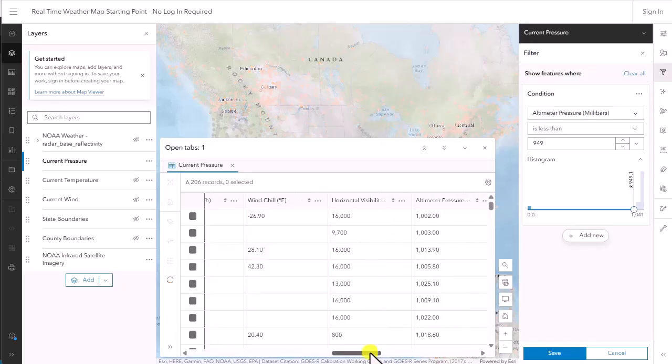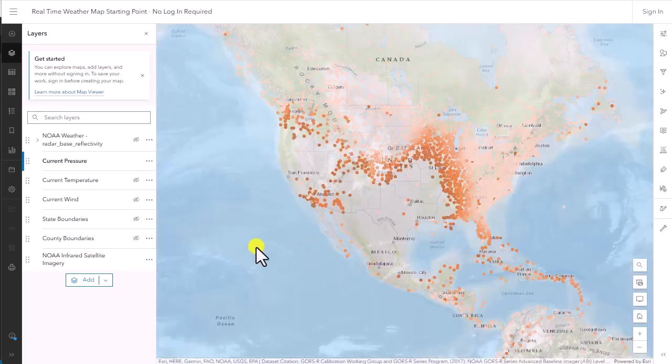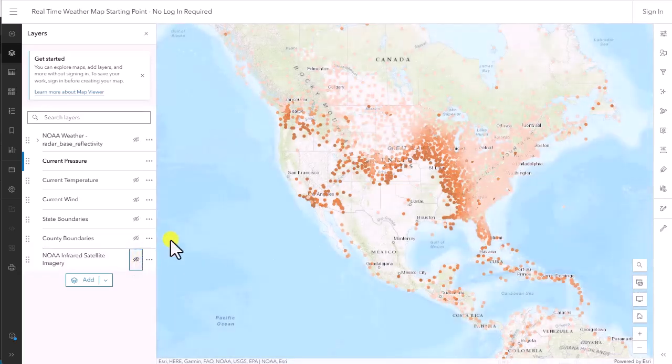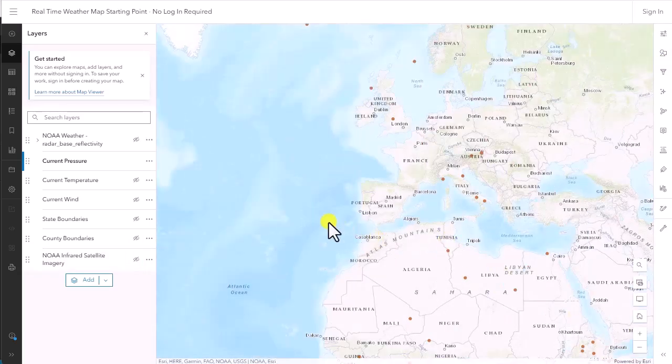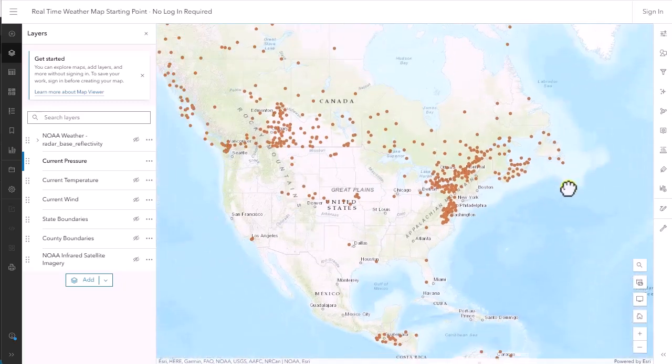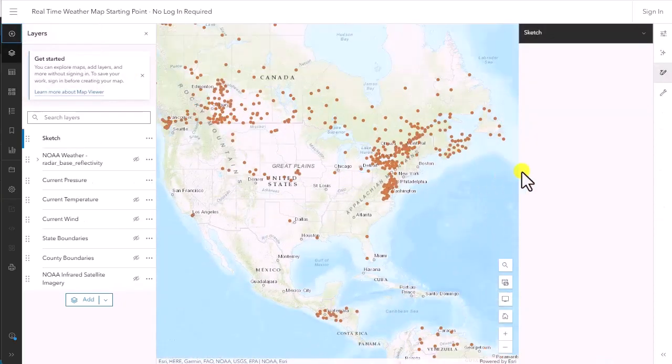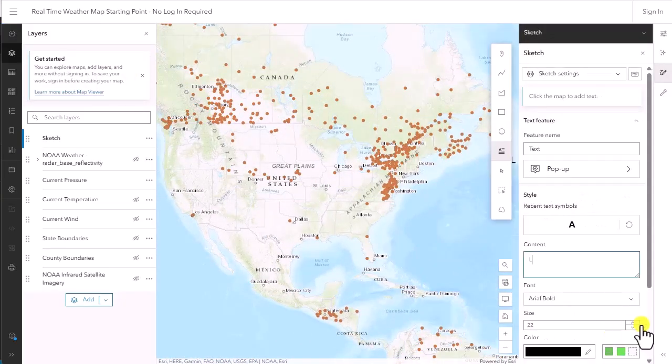Look, we've got color ramps at our fingertips. We can look at the table of data, and I've done a filter of the data where I'm only looking at low pressure. So I'm filtering out the total data set. I only see the points where the low pressure is.